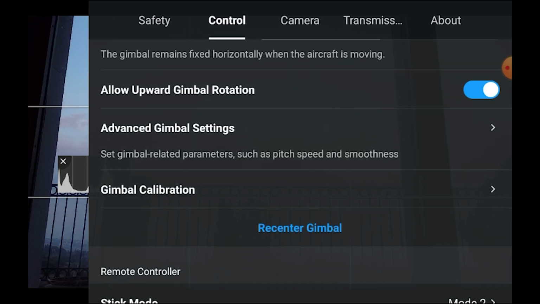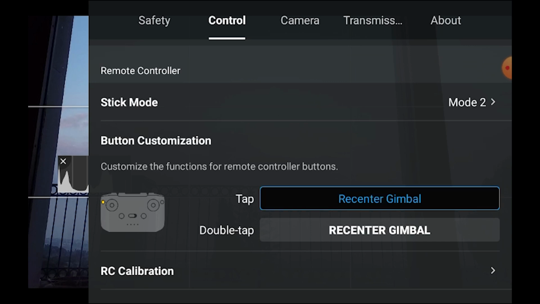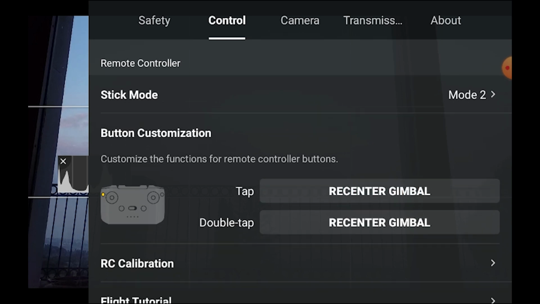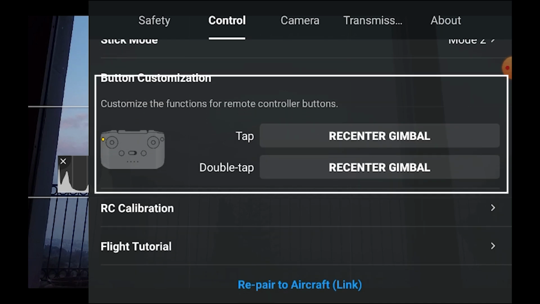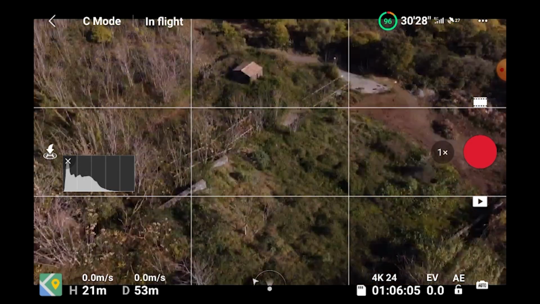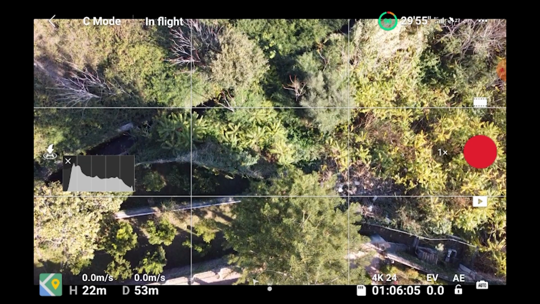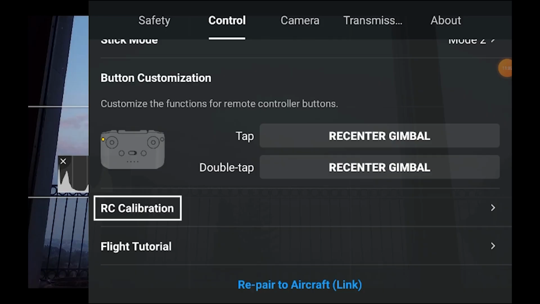Scrolling down, we find a tab for the calibration of the gimbal. We then find a few tabs for the remote controller, but we don't need to take any action. Simply note that the FN button can be customized, but at the moment the only option available is Recenter Gimbal. Basically, the gimbal will toggle between top-down and straight-ahead, which is very useful. We also have a tab for the calibration of the remote control and the flight tutorial for beginners.